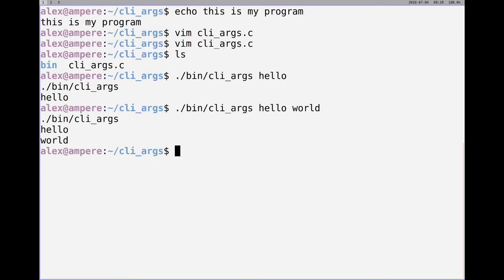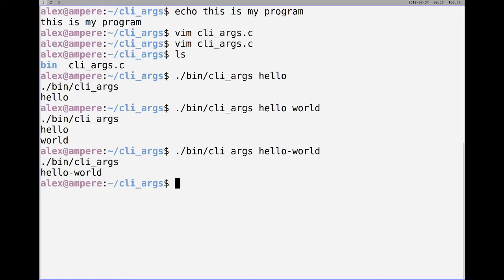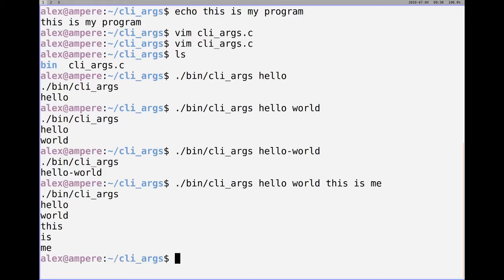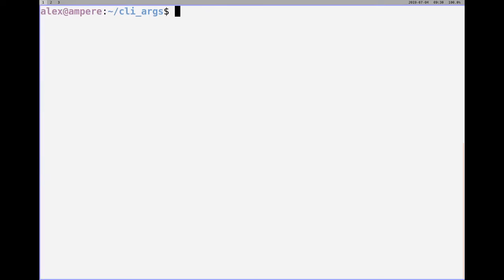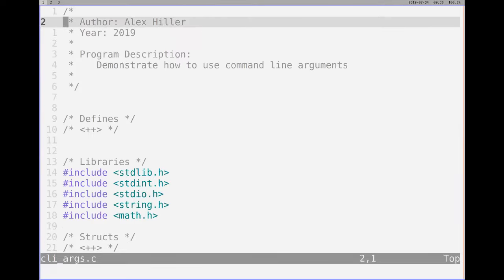So what I was essentially trying to get at is that if you separate words by a space, they're a separate argument. All right, so maybe a real question is, well, what about hyphens? No, hyphens do not separate them into separate arguments. It's spaces that delimit the arguments themselves. So we have hello world, this is me, and we get it like that. All right, so let's go back to our program and make some adjustments.